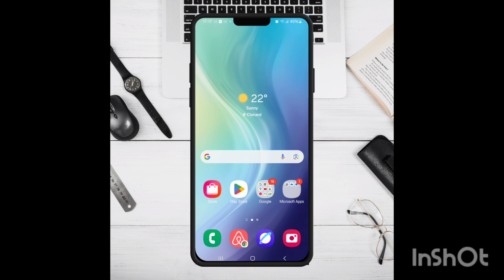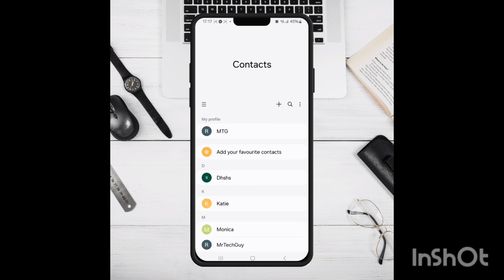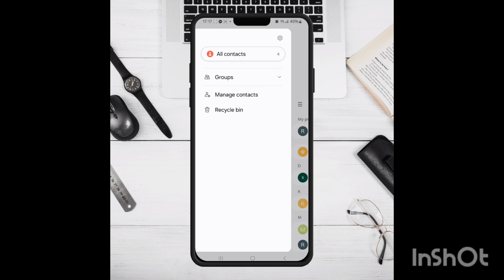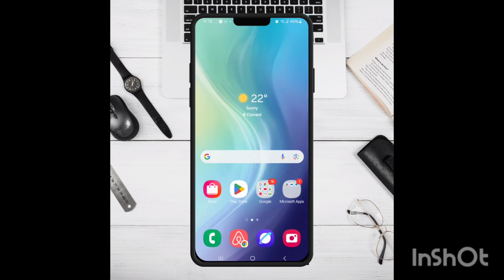So the first thing to do is open up your contacts app, and on the left you'll see three horizontal lines. Press them and then come down and tap on recycle bin. So if you've deleted any contacts, they'll be in your recycle bin for around 30 days, and after that they'll be permanently deleted. So if they're in there, then you don't need to watch anymore.